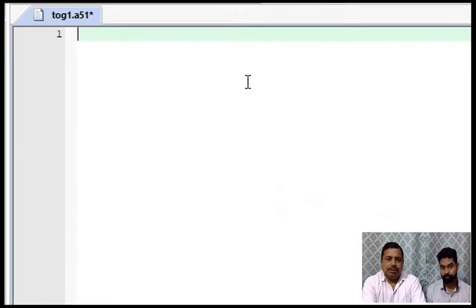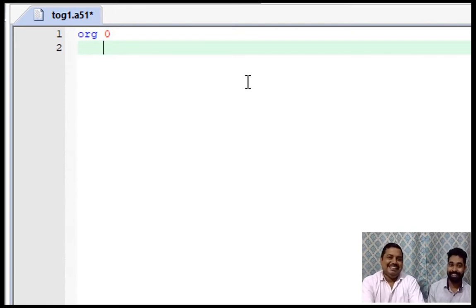We want to toggle the port. So, org 0. Sir, one more doubt. We started with org 0. What is org 0 actually? org 0 means we are telling the compiler or assembler to write my code at location 0. I'll show you one example. Consider if I say move port 0. Let me finish this program, then I will tell you about org.